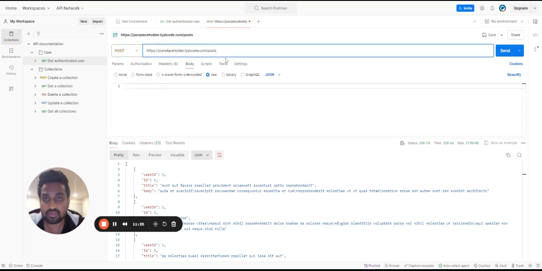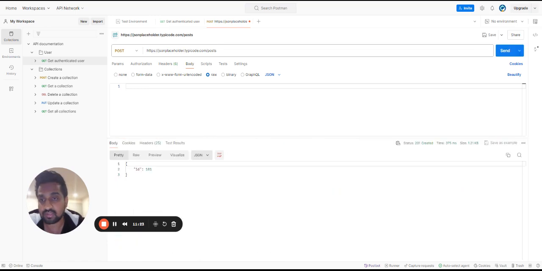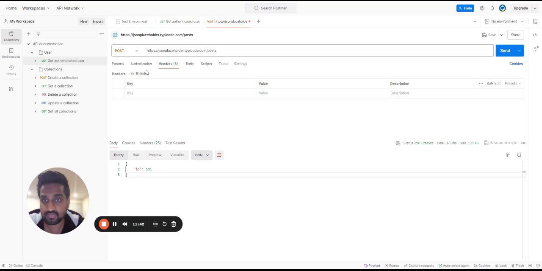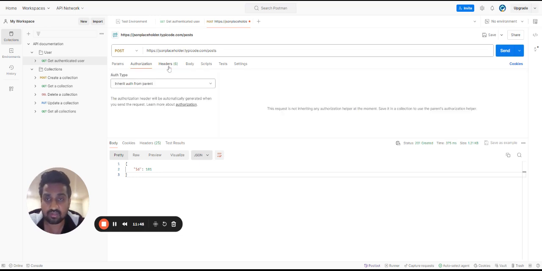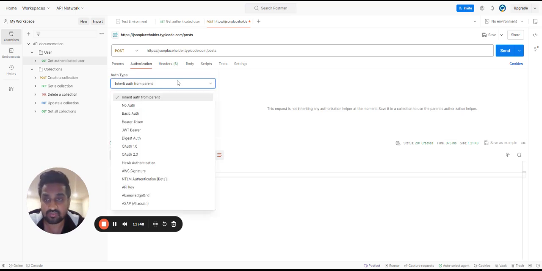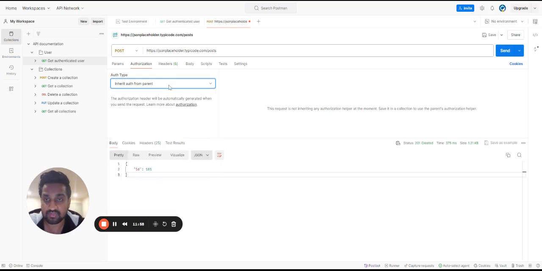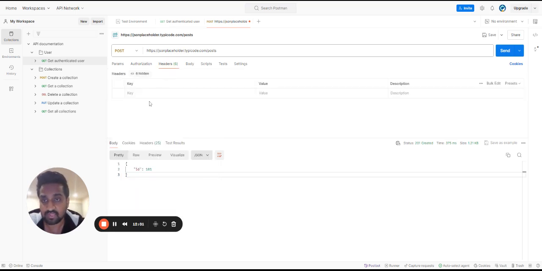Now I'm going to hit a POST call here and see what I'll get. I'm getting ID 101. It's a sample API endpoint, and because it doesn't require any authorization, that's why it's returning me the data. Otherwise, we need to pass authentication parameters in the headers or within authorization, depending on the type of authorization you have, whether it's Auth0 or basic authentication. So you might have to generate an API token for authorization purposes and then pass it into your headers as a key value parameter.